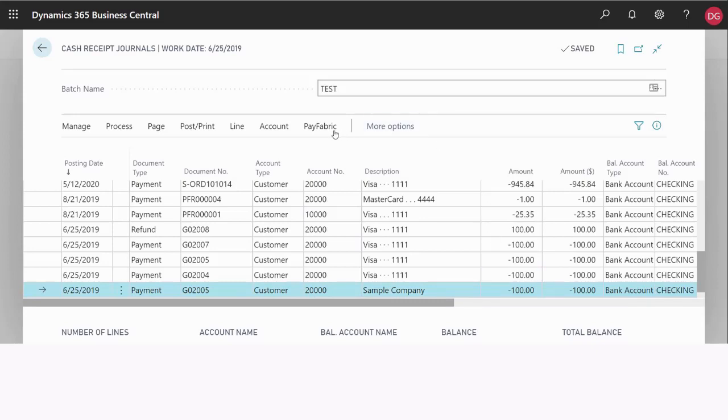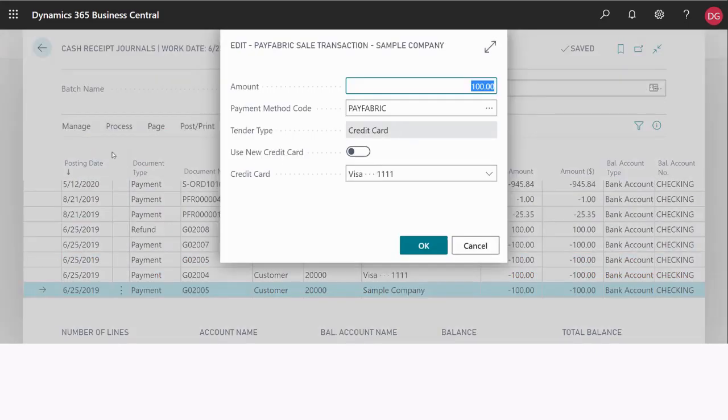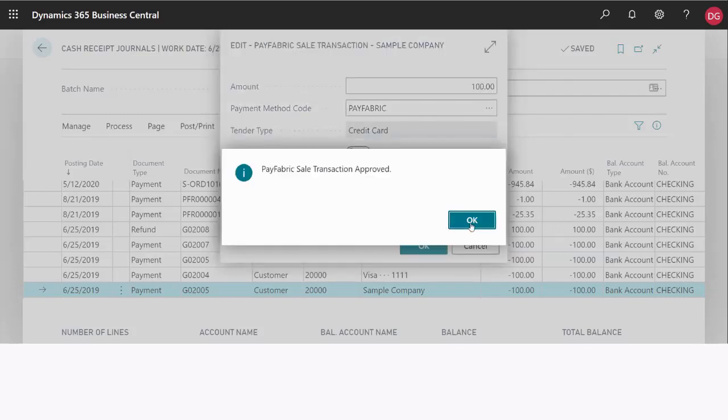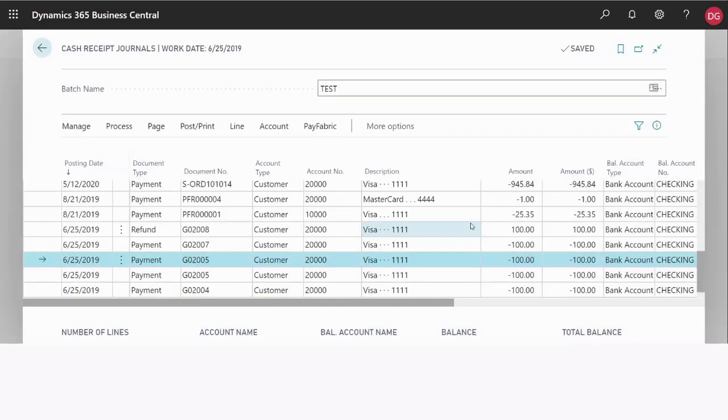From the PayFabric menu, select the Sale option to open the PayFabric transaction window. From this page, select the desired payment method code to determine where the transaction will be processed. You can choose a previously saved method for this customer or use a new one. We will simply use the saved payment method on file and click OK to process the payment. Once we receive a transaction approval, this cash receipt record is ready to be applied to invoices or posted to the customer record.